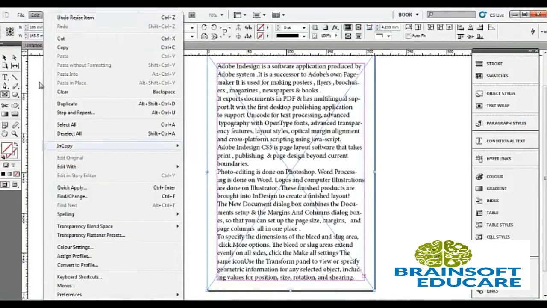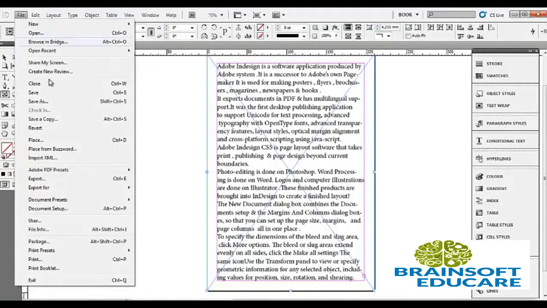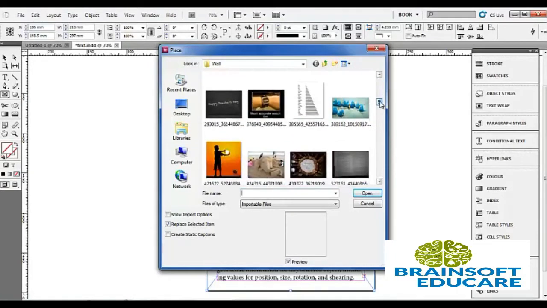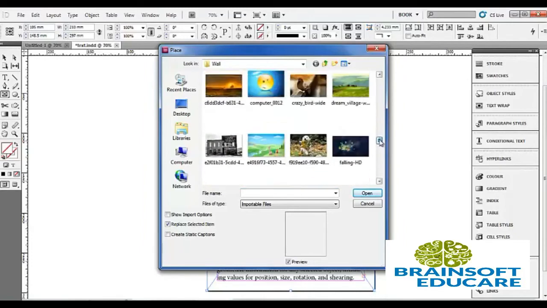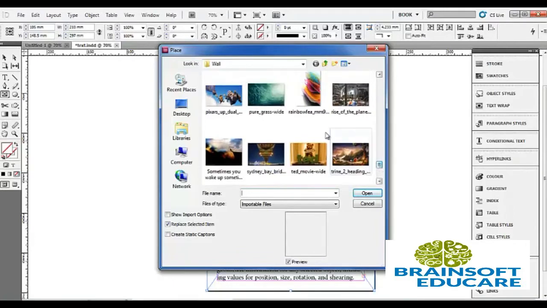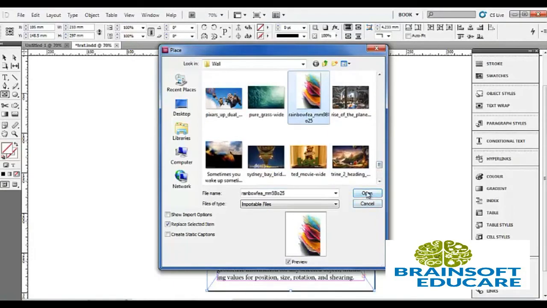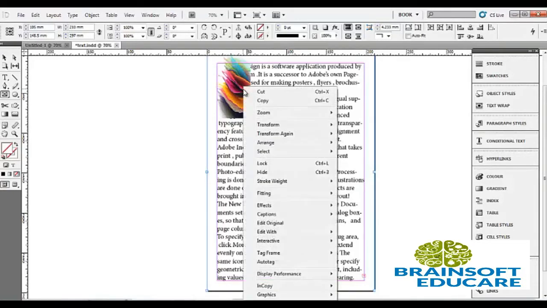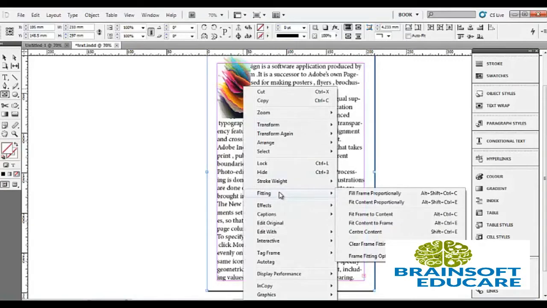First of all, click on the File menu, then click on Place and select any image. Then press Open. Now right click on the image, then select Fitting and choose Fill Frame Proportionally.